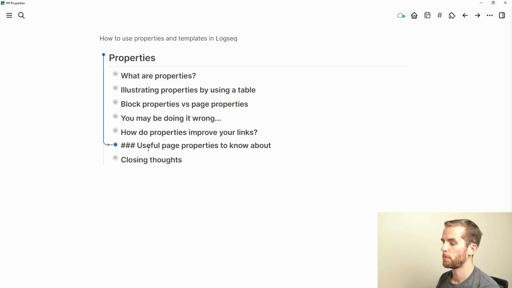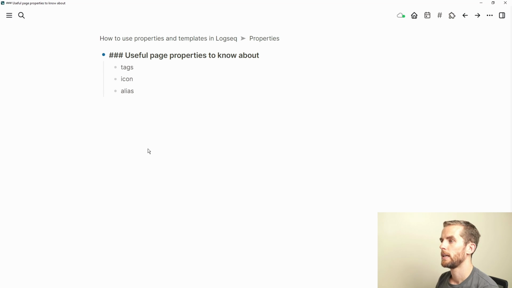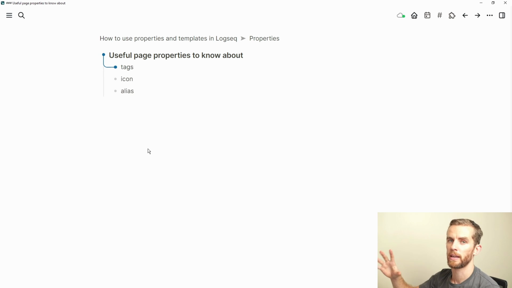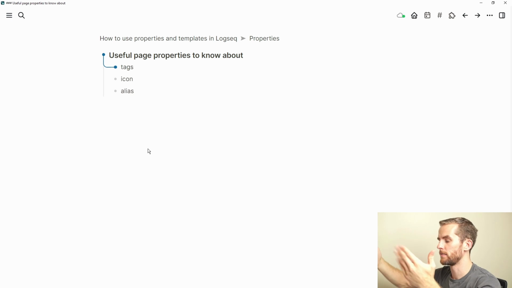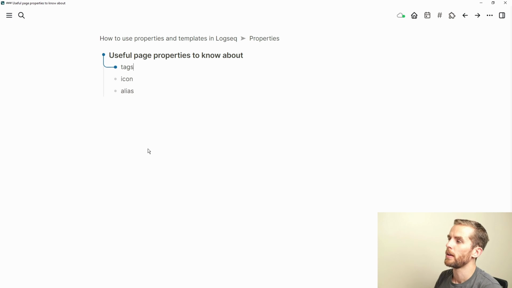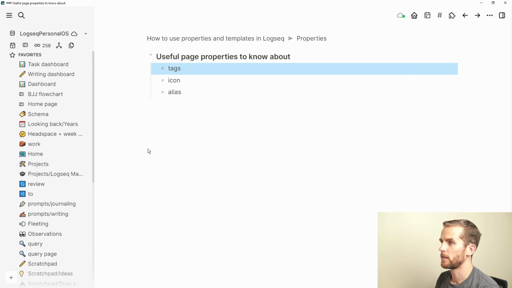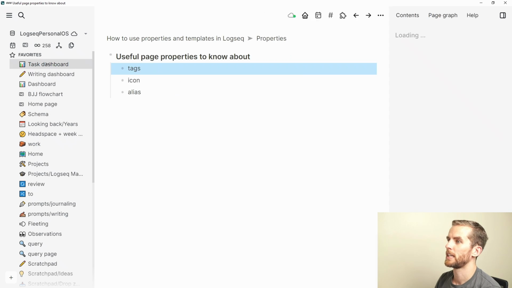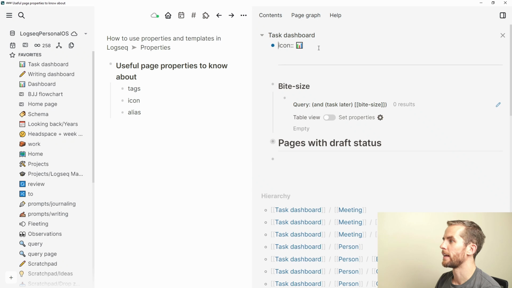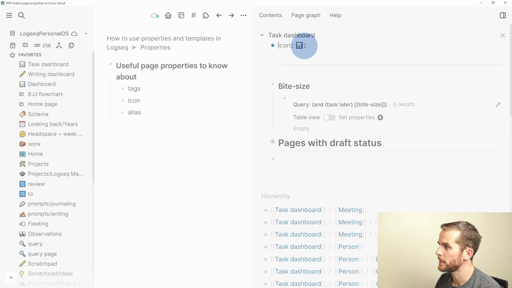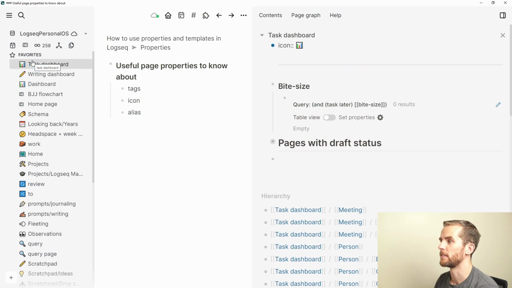Okay, so some useful page properties to know about. If I alt right in there, these properties over here are really useful to know about. Tags is just an inbuilt property that will show you all the pages that are tagged with a thing in a separate little line, and I'll show that later in the video when I get to a demo. And then icon: I have a task dashboard over here, and you can see that I have an icon page property which shows up in my left sidebar when I add that to favorites.